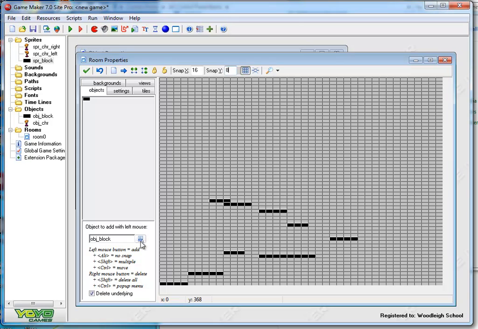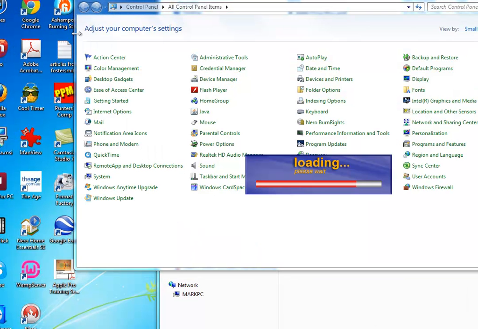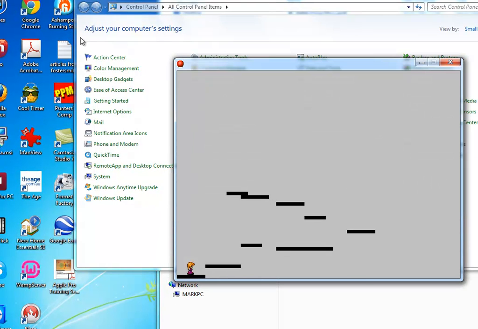And the next thing I'm going to add is my character. I'll put my character up about here. Because it's above the platform, it should drop down to the platform. Let's test our game. And yes, the character jumps, goes to the left, goes to the right, changes directions, jumps and moves across.